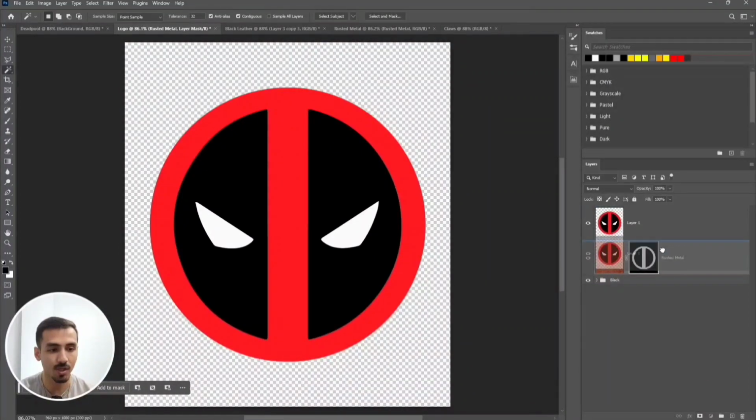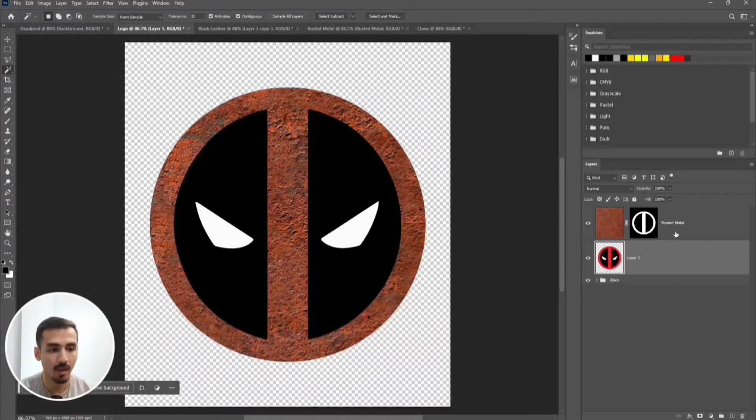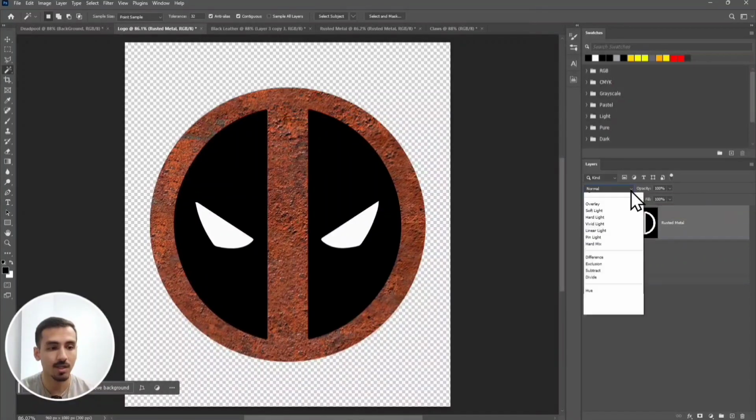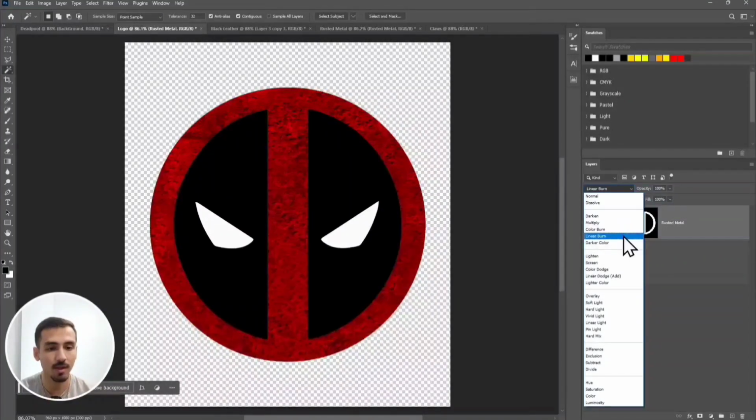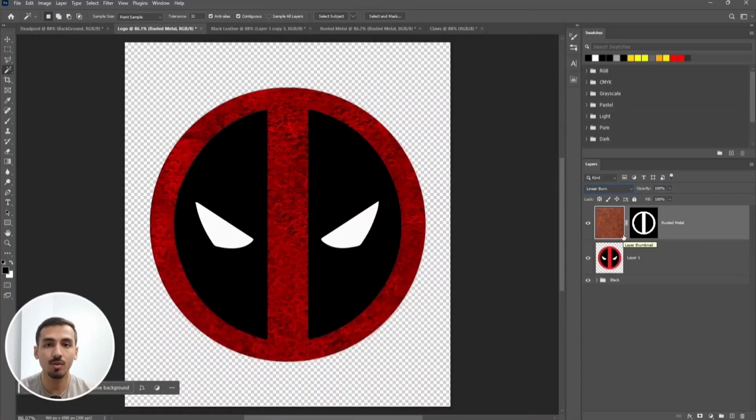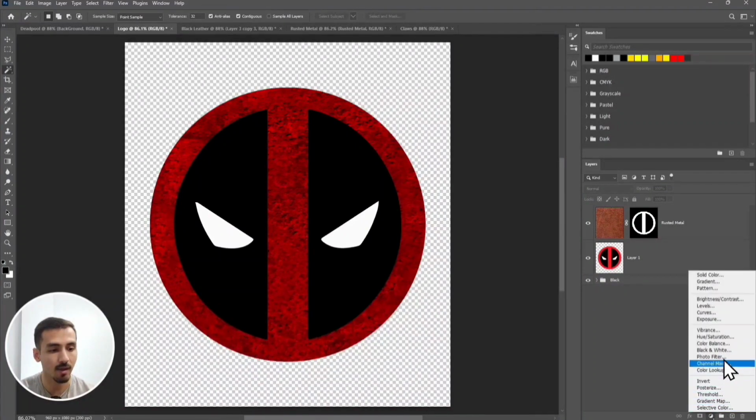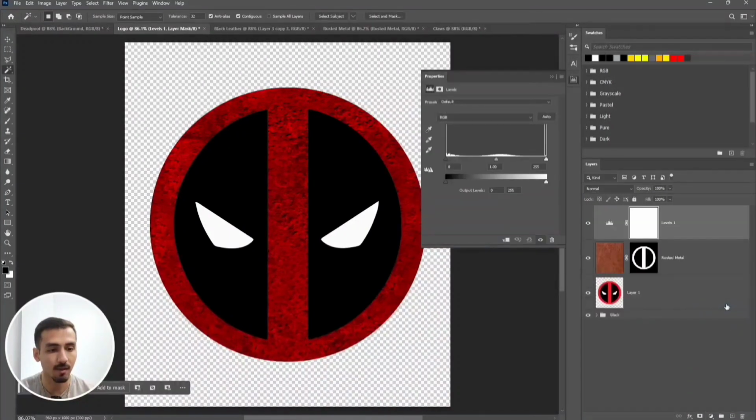Now change the position of the logo, and when your rusted metal texture is selected, change the blending mode to linear burn. We need to do two more steps on this texture to make it look better. At first, you need to come here, click on this icon, and create a level. Don't forget to enable this one. Now, decrease this, and it's okay.